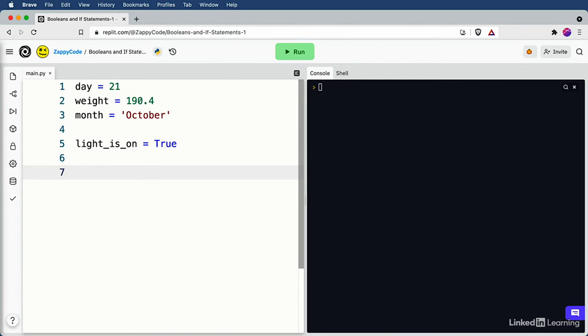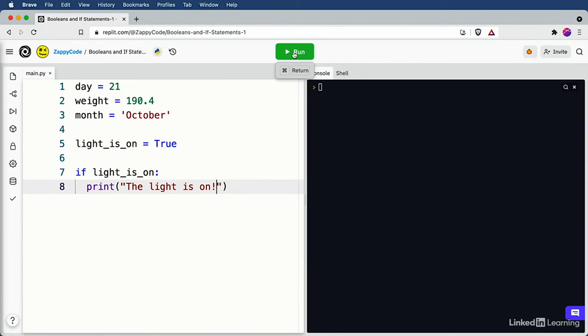Okay. What we can do is use an if statement to say if, space, and then we're going to type out light is on, and then we're going to do a colon. And this is saying, okay, if this light is on Boolean is equal to true, then on the next line, we want to run the following code. So I'm going to print out here, and I'm going to say something like the light is on. Okay, so I'm going to go ahead and run this, and I just want you to see this. When the Boolean light is on is equal to true, we see in the console it says the light is on. If I change this to false, look what happens when we run.